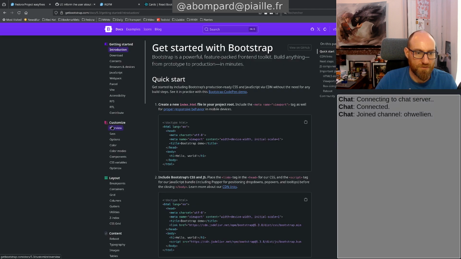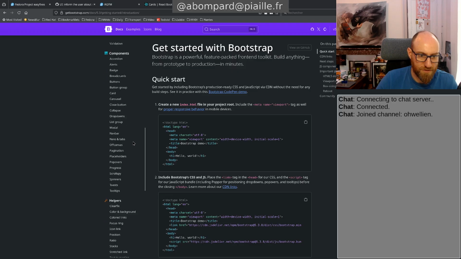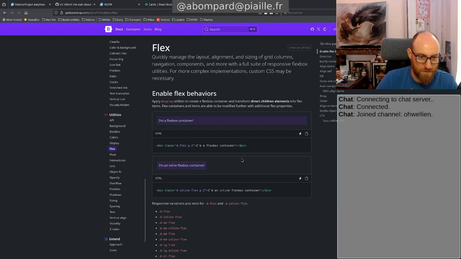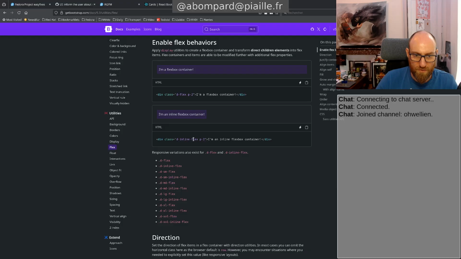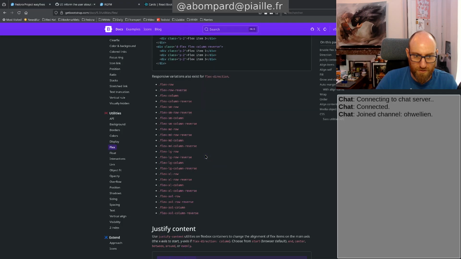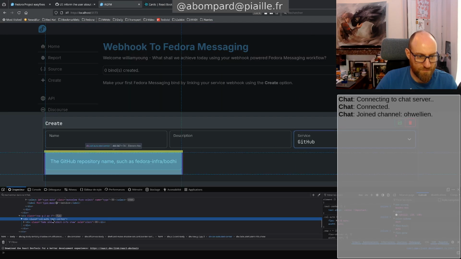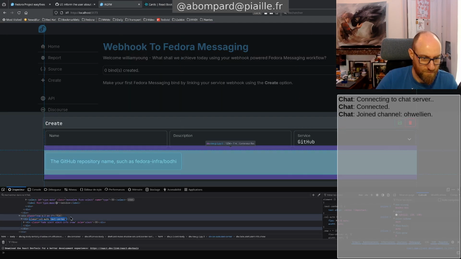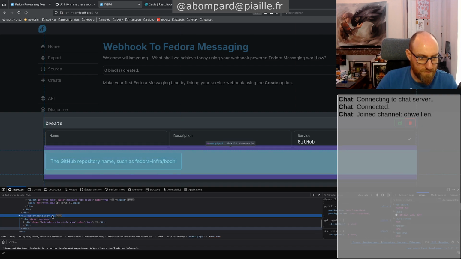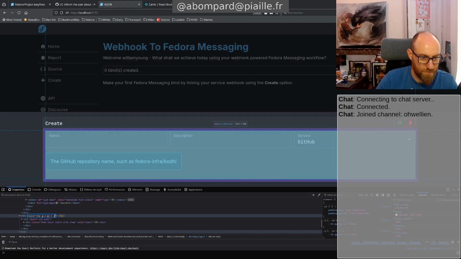All right, so layout. Where's the Flexbox thing? In utilities, maybe? Yes. Okay, Flexbox container, that's great. Direction, no. Justify. Right. So justify content center. That's the thing. It might be a little bit verbose. Let's test it. So this here, justify content center. Yes, that works.